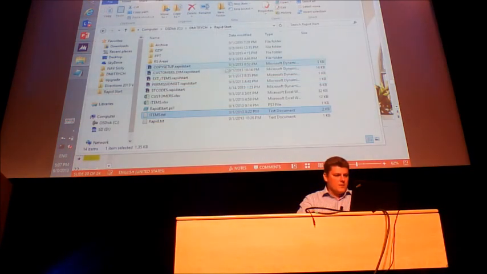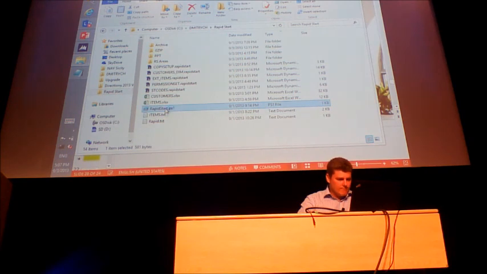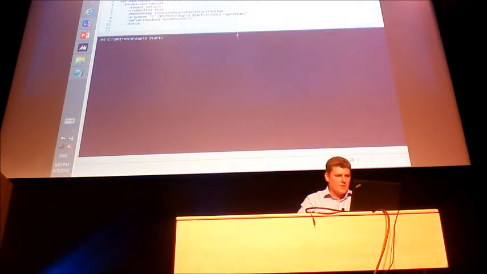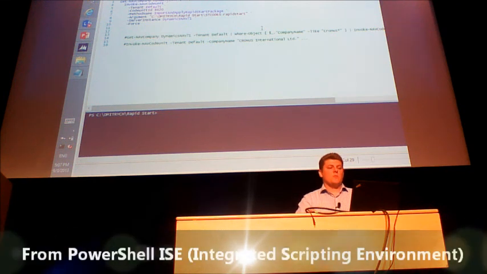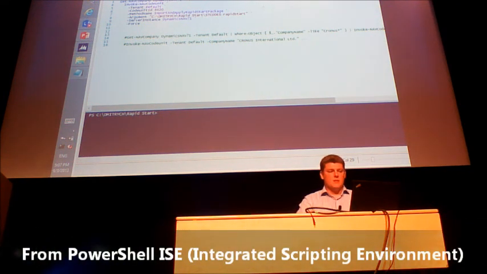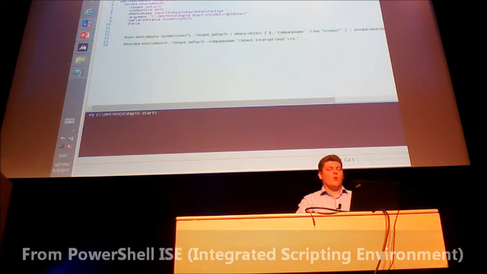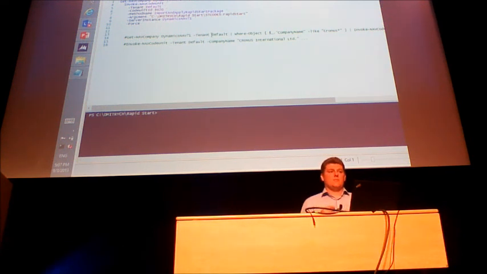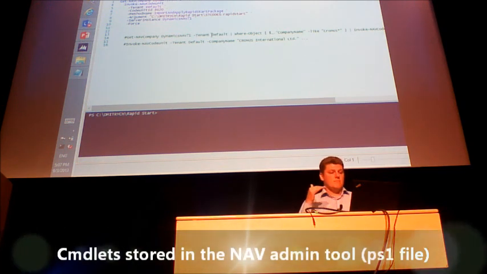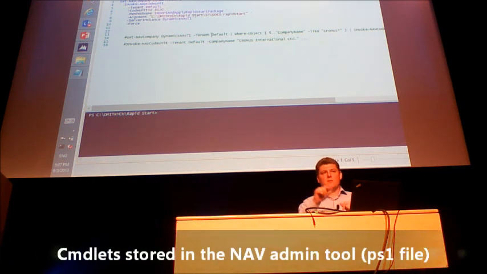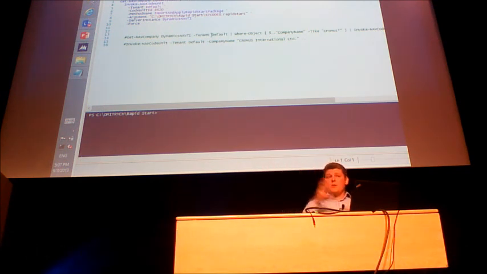So there's a script that I can show you, and you can see it's quite simple. If I want to run it from this PowerShell ISE environment, I need to let it know all of the commandlets that the server is using. These commandlets are stored inside the NAV admin tool PS1 file, so it's in the server over here. Once we load that into this PowerShell environment, we can call another command called invoke NAV code unit.